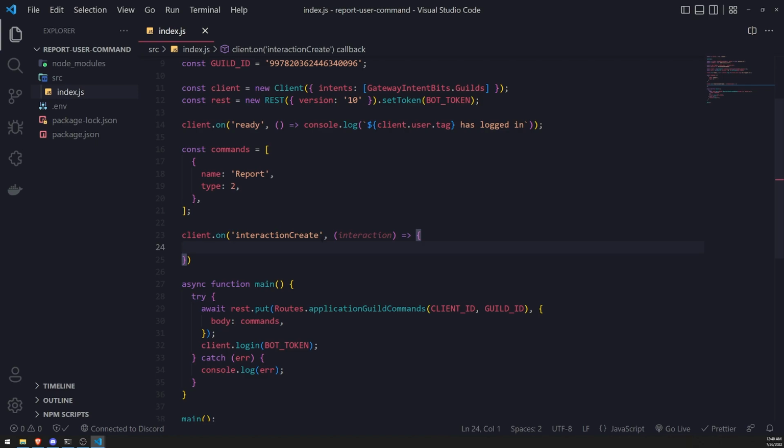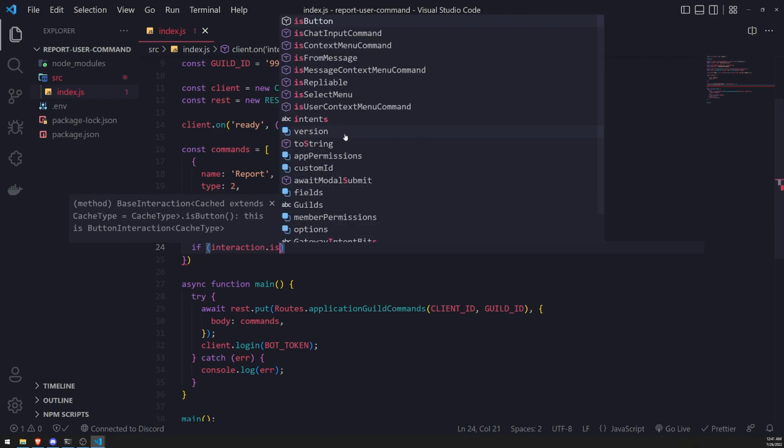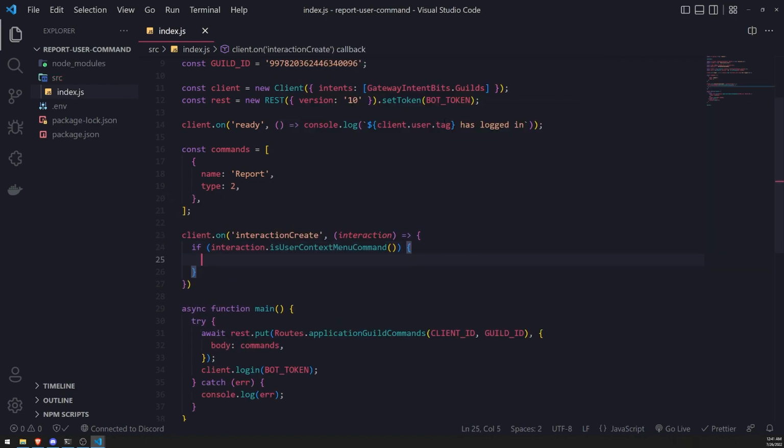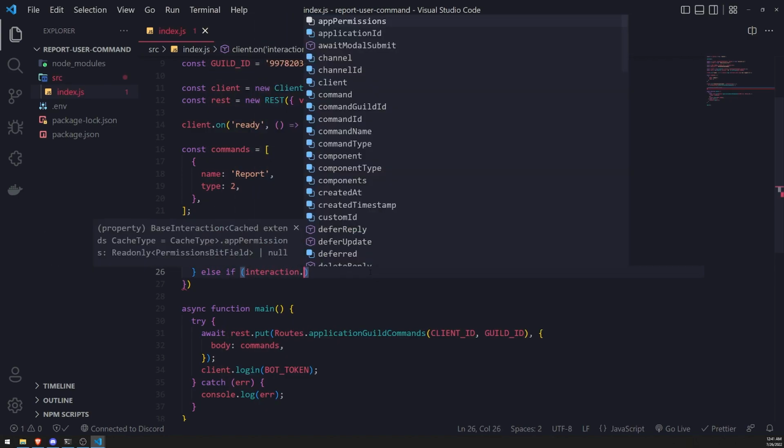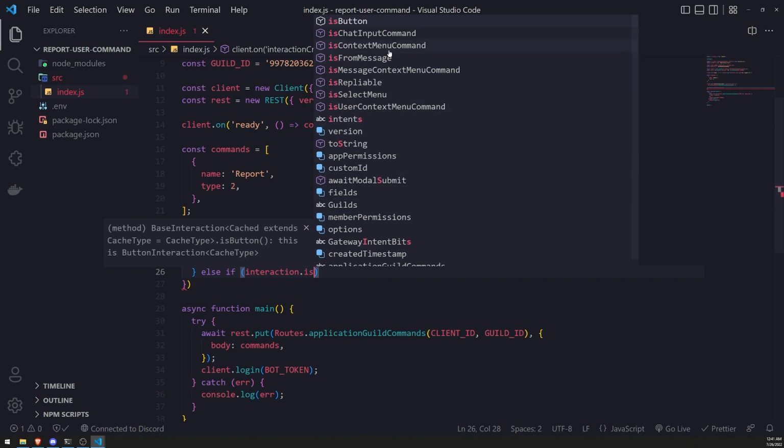Now we need to check the type of interaction, because like I said, there are many different types of interactions: chat input command interactions, button interactions, drop down menu interactions, a whole bunch. So we need to make sure we're checking which interaction it is. To do that, we can write an if statement. If interaction, and there's a method called isUserContextMenuCommand, which checks if this is a user command being interacted with, and it returns true if it is and false if it isn't. If you wanted to handle other types of interactions, you would just do else if, and check, for example, if you want to work with message commands, you could do the same thing.